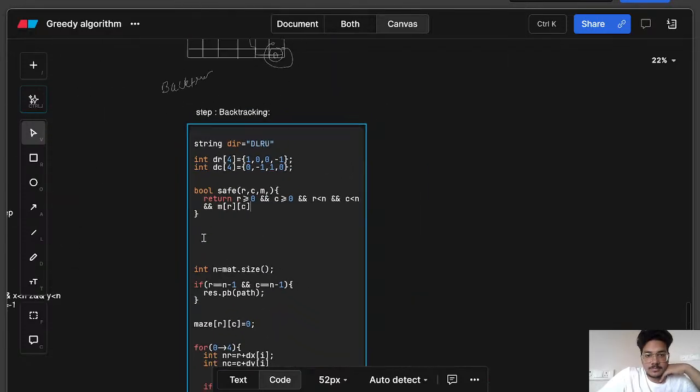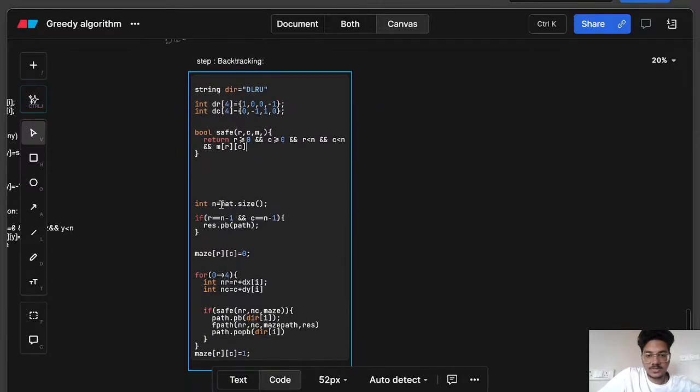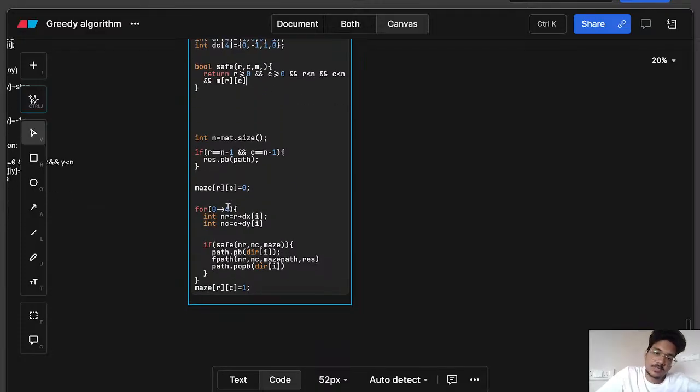This is the algorithm. Simply define all the directions, check the safe condition, move; if row and column equal n minus 1, push the result with the path, explore all directions, check the safe condition, and if safe, push the path.